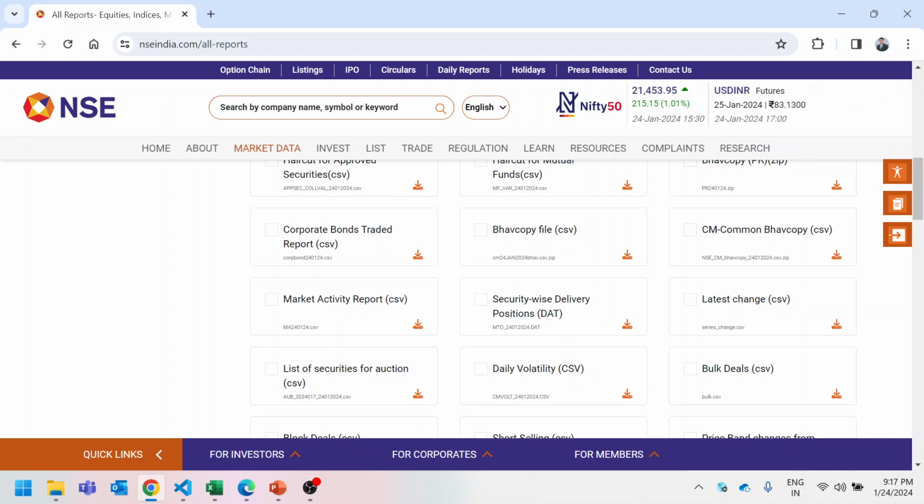But the thing is, if you notice over here, it's in a zip file. It's not in a CSV file. Okay, so what we are going to do is we are going to actually get the link from this web page and we are going to download the file automatically into our Python environment. Okay.